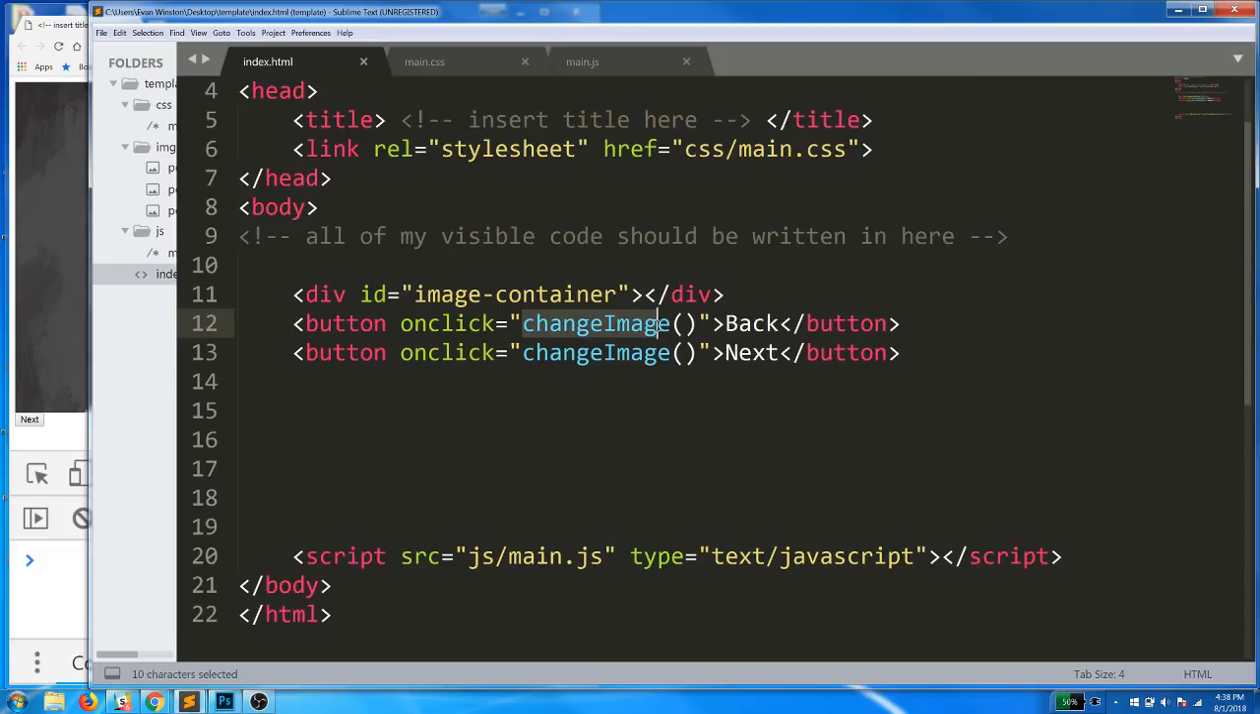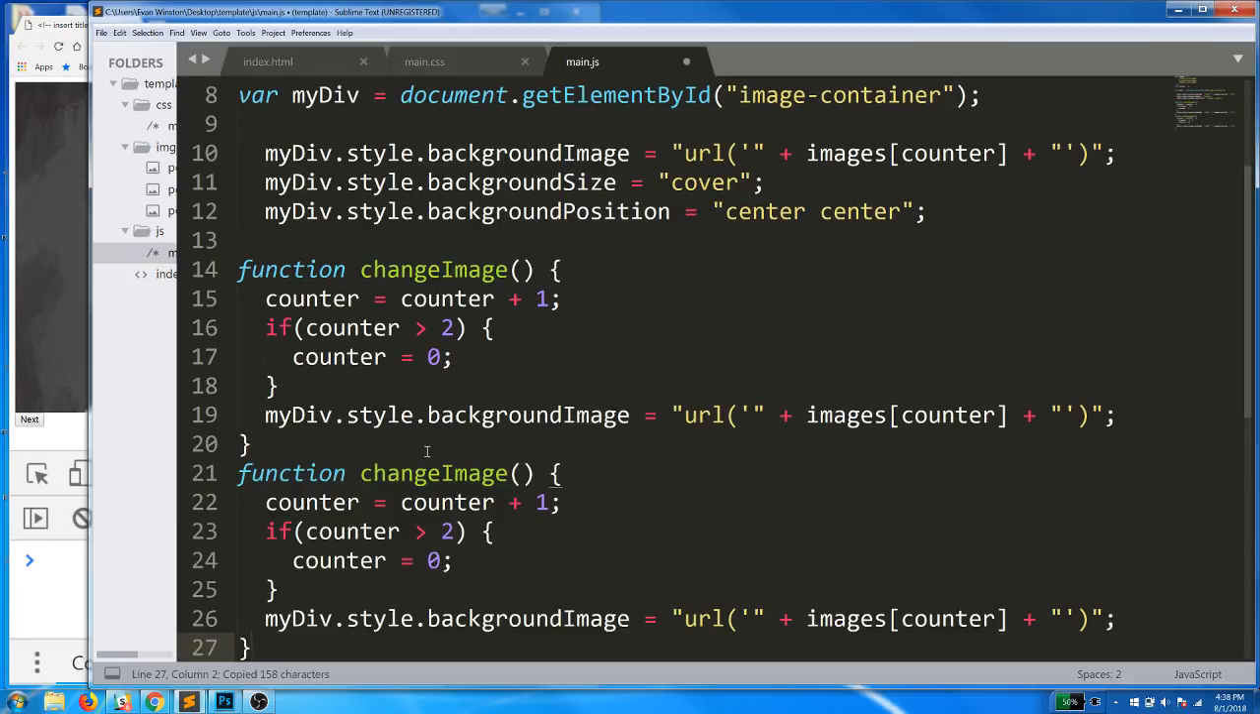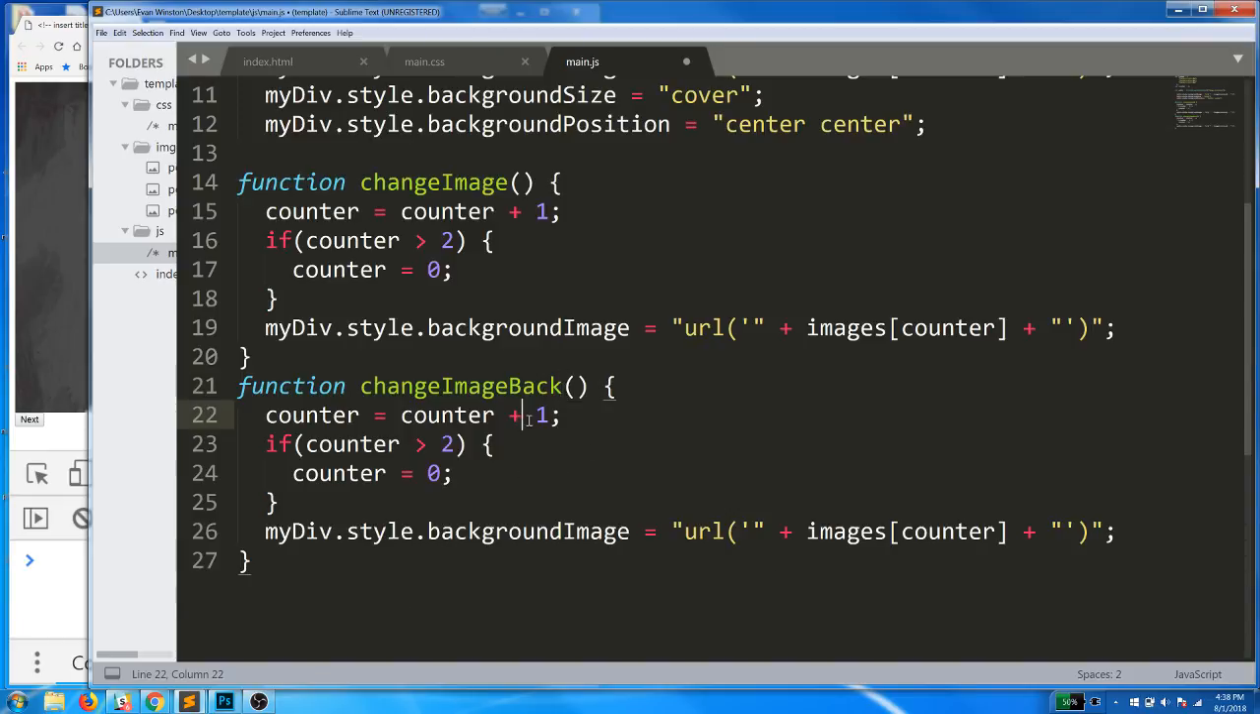Well, I don't want to write a whole second function, but let's start that way. Okay, I'll change this to change image back. We'll write a second function, copy the change image function, rename it to change image back, and it's all going to be the same except counter is going to subtract 1, and if counter is less than 0, then counter equals 2. Let's try that. See if that works.